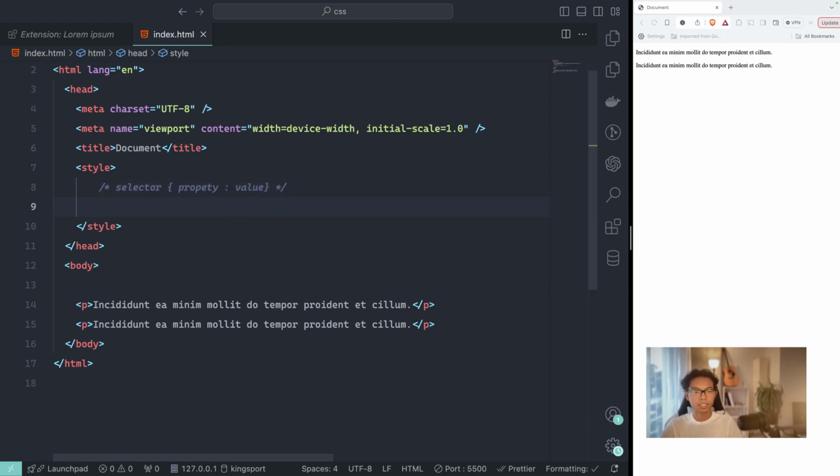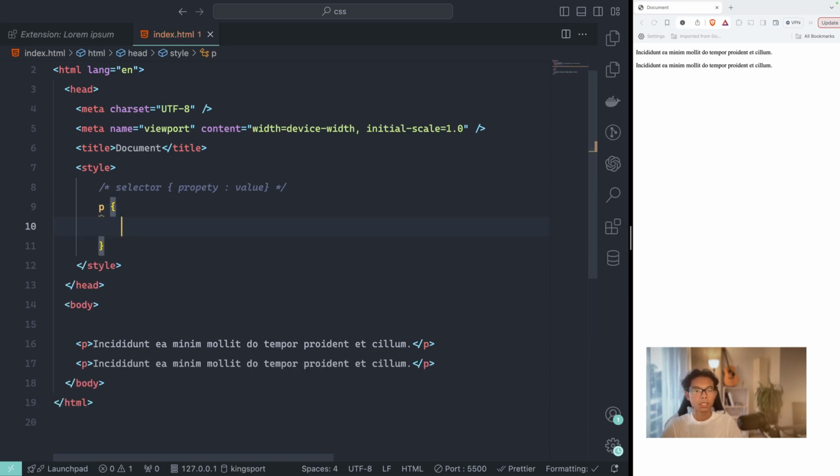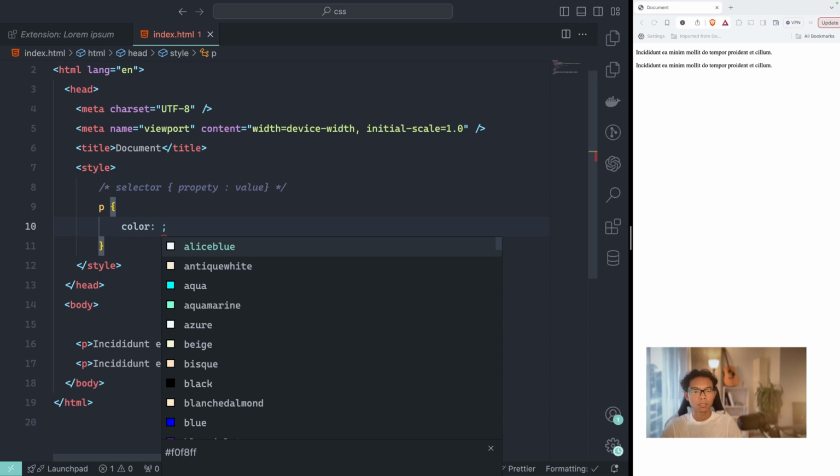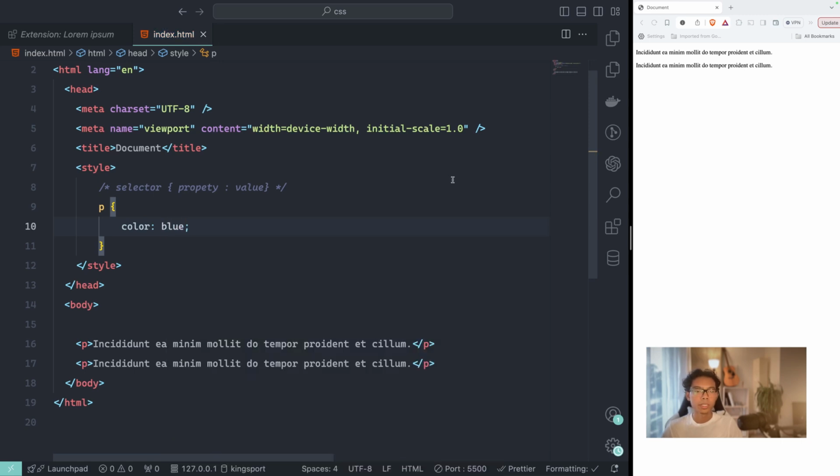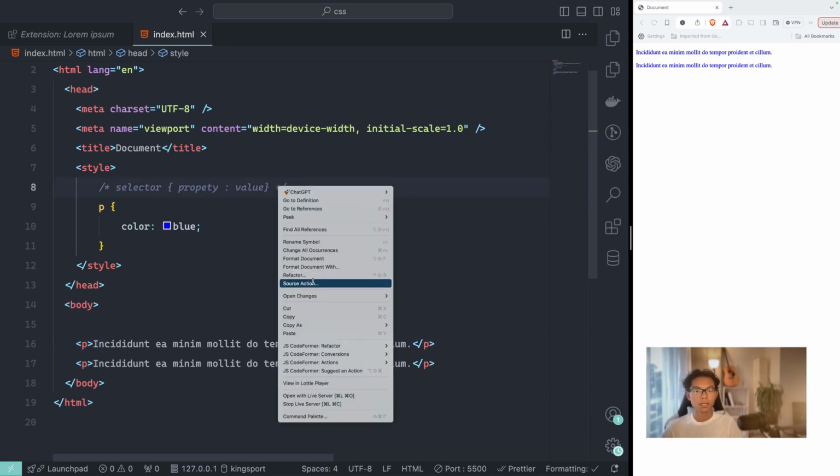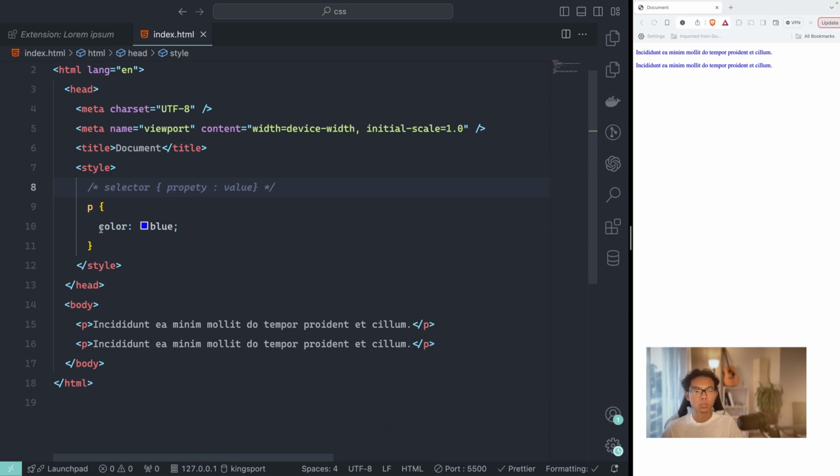We have the selector as P because we use the P tag here. Then we start like this. Then we have to say the property, and I will use color here. Color, I will say blue. So it will change the color to blue for that P tag, right? So it is there too. That's why it's affecting both tag elements.